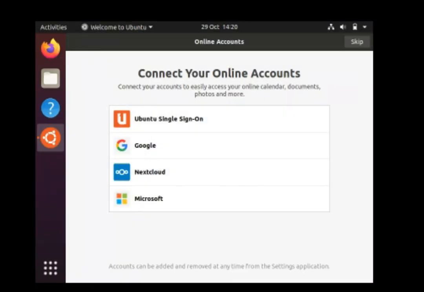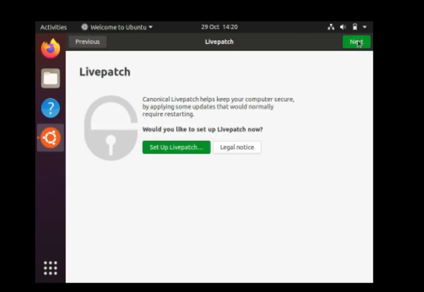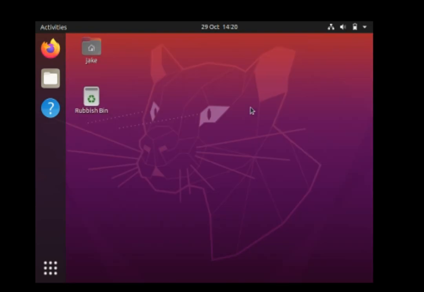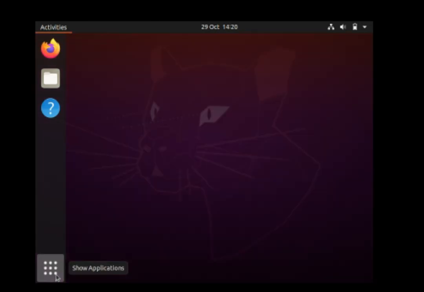You can skip this if you want. Like earlier, just keep pressing Next. Now you have a virtual Linux machine.